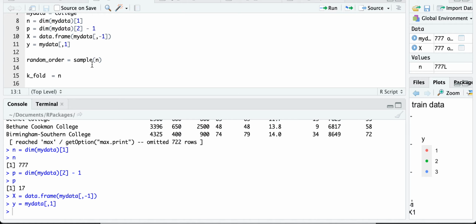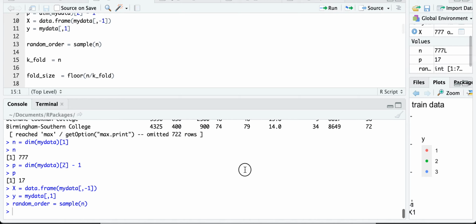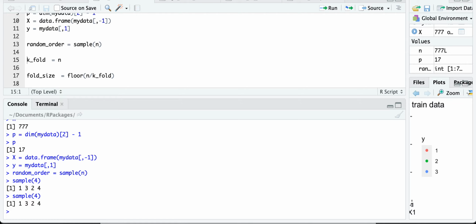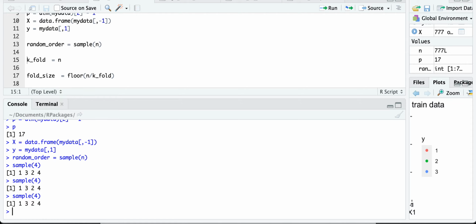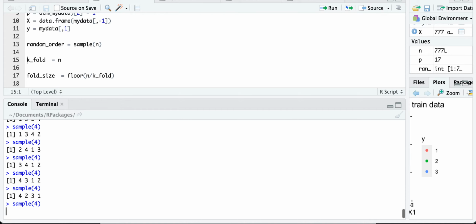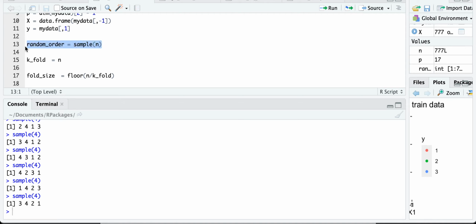We create a random order using sample, so each time we call it, you get a different random order. Now we do it with n because we want to shuffle the data.